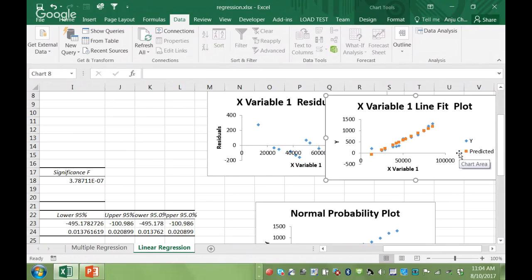Now to forecast. Forecast means what? If I have 50,000 miles on my car, what will be my repair cost? Just substitute the value of x as 50,000 and you will get your y. If it is 100,000, what will happen? If it is 200,000, what will happen? And so on and so on. Right?